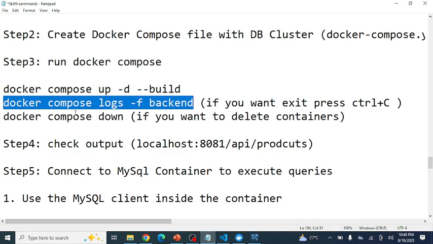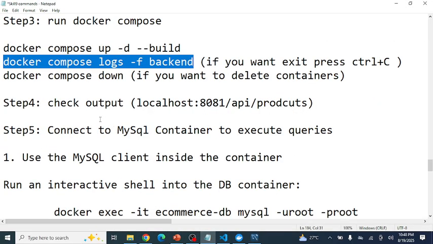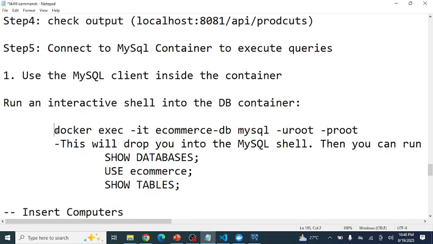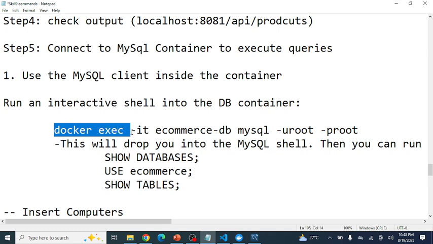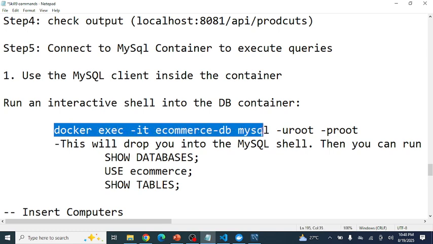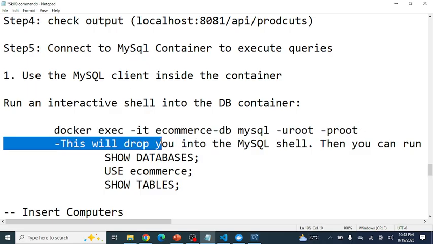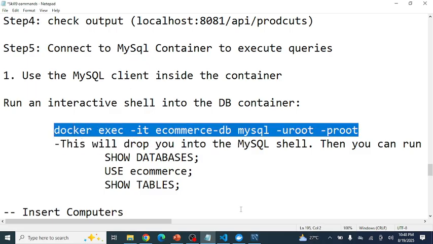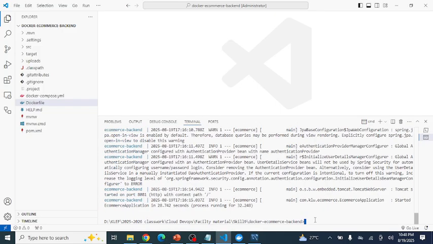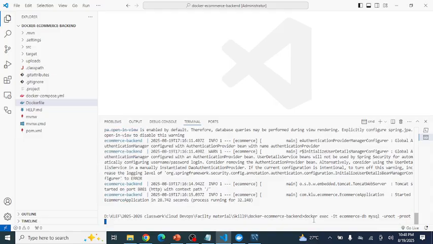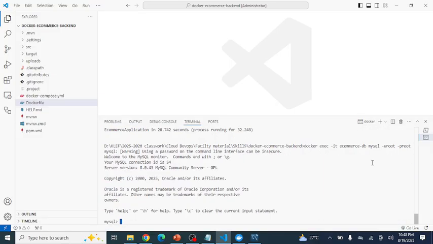Now go to the document. This is the command we need to access the e-commerce DB container: docker exec -it e-commerce-db mysql, username root, password root. Now all of you copy this command and paste it here. We can open the e-commerce DB container. The container has the MySQL software, the MySQL server. When you type this command, it opens MySQL.